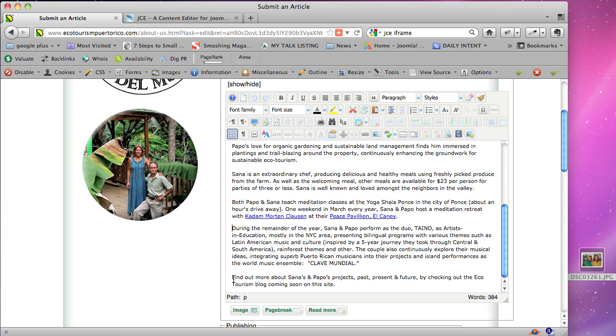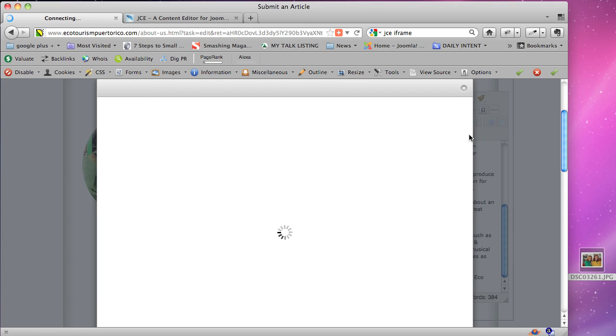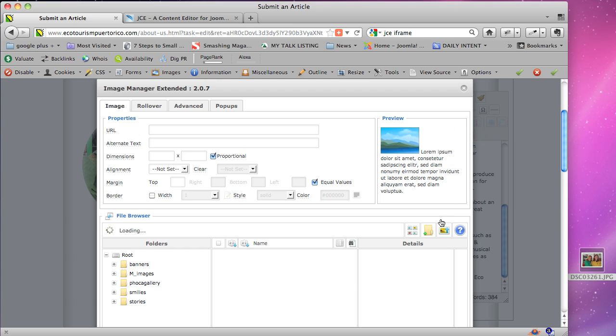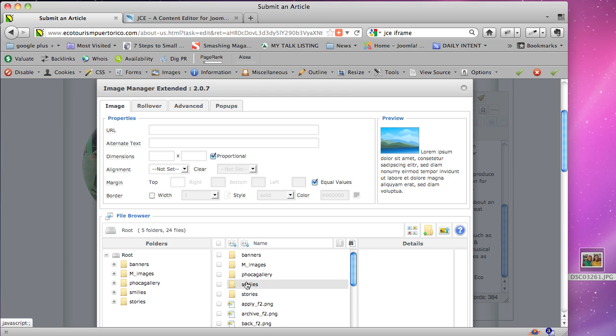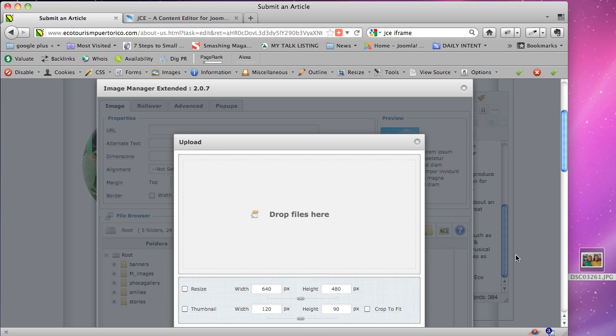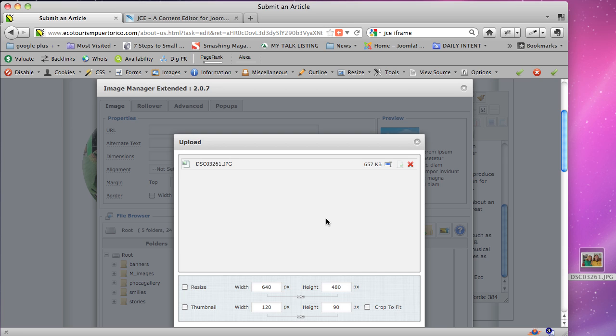So I'm putting my cursor, okay, maybe I will just put it here, and I'm going to click on Insert Edit Image. And now these are all the images that are already on the site, which I could choose from, but they're already being used. I want to upload from my hard drive, right? So I'm clicking on Upload, and then I can just drag and drop this image here, okay?